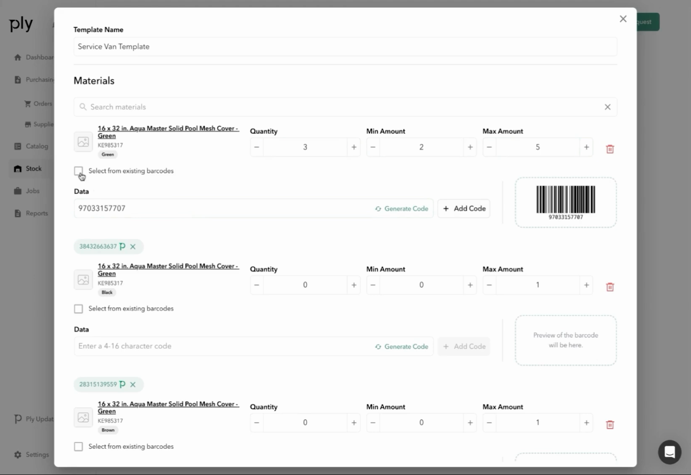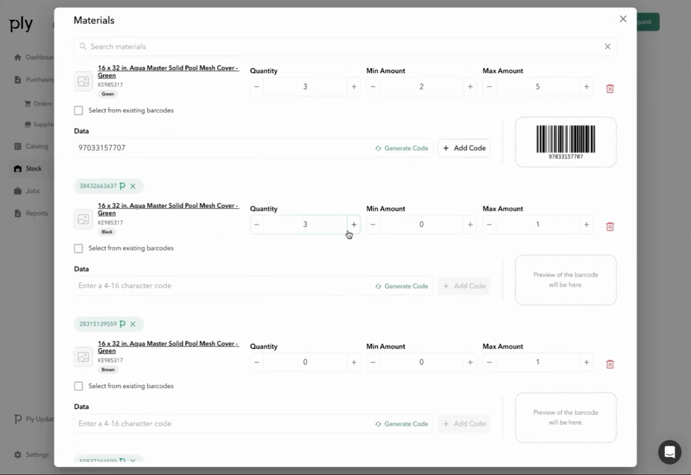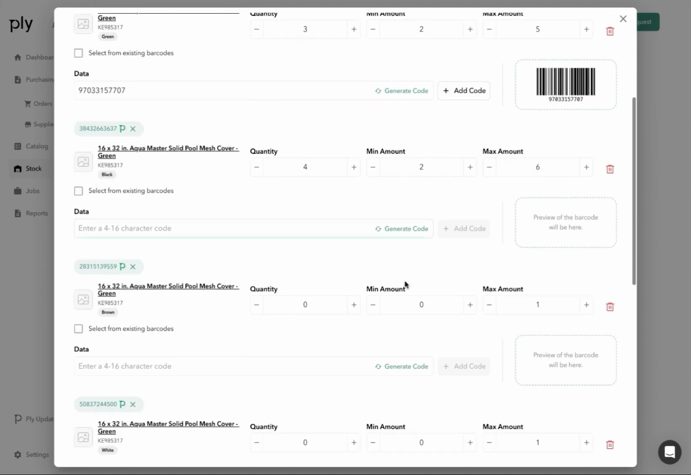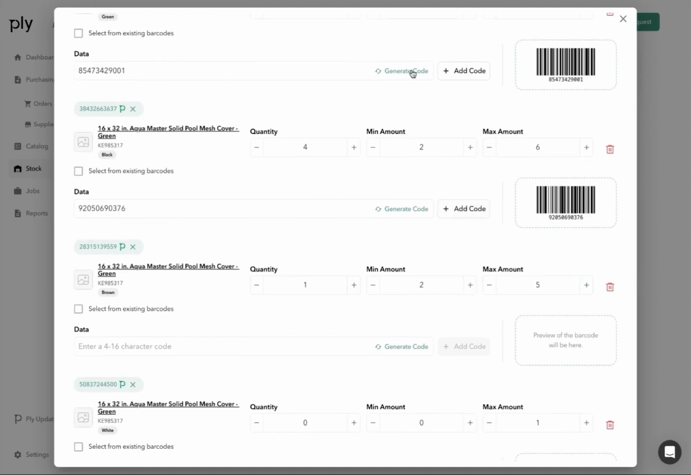You can even select from an existing set of barcodes if it's an item that has many barcodes within your catalog. So let's go ahead and set up a few of these. Give this a few quantities, mins and maxes. Generate some barcodes.